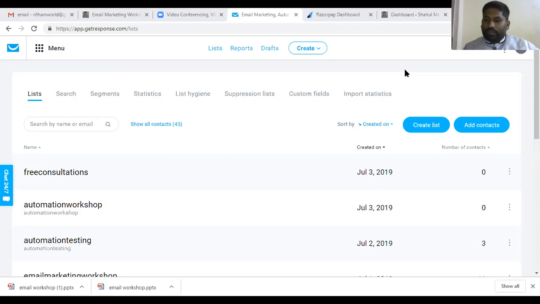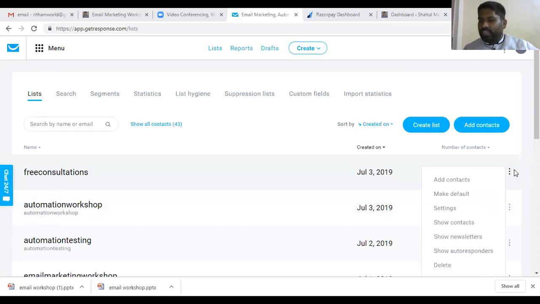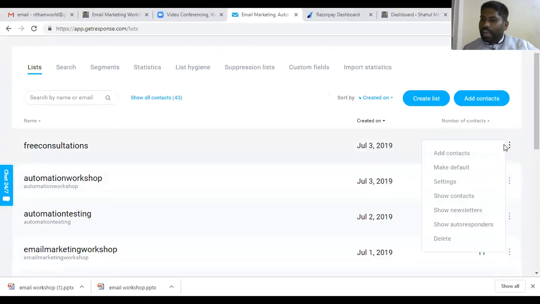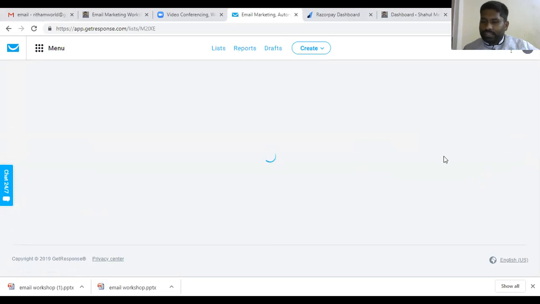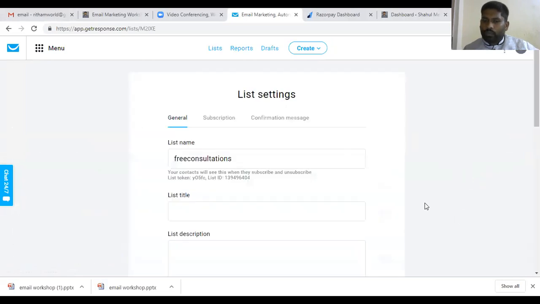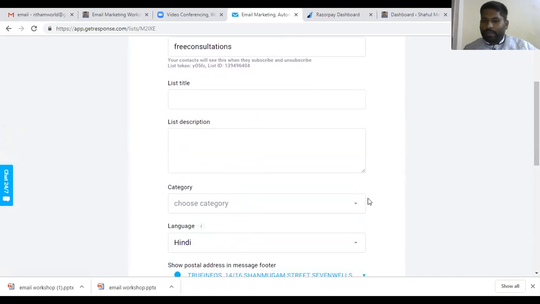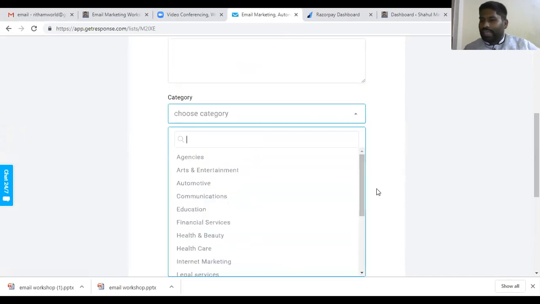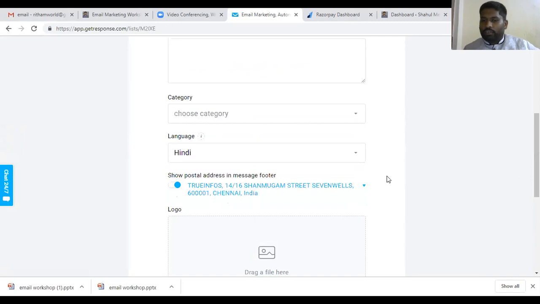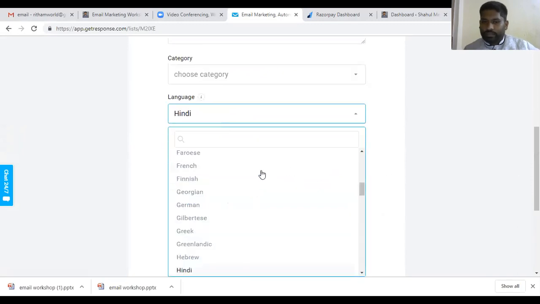Once this list has been created, there is a 3 dot column. You have to click on settings. In that, there is a list title and list description, you have to view and category. For example, if you are an agency, whatever category applies you have to give, and you select the language as English.